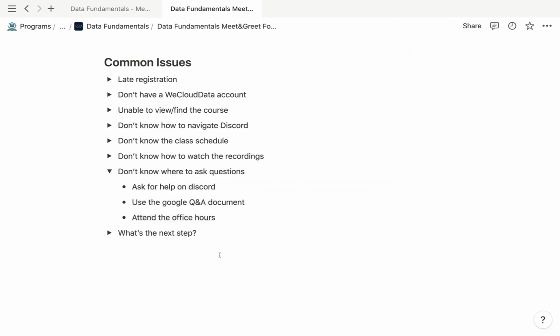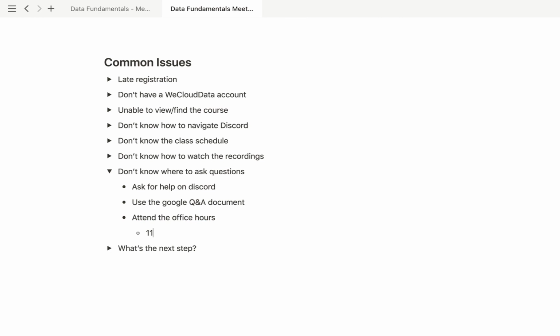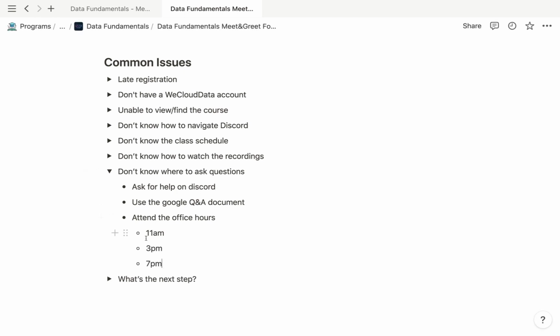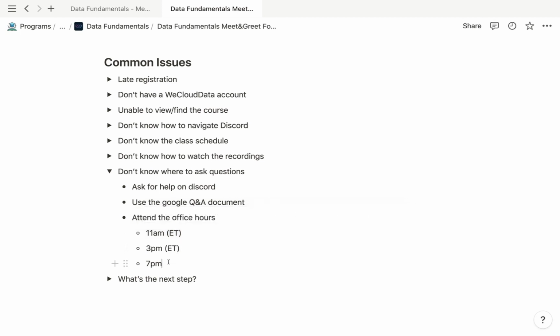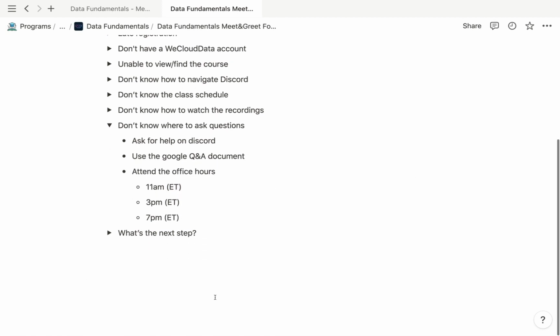Another place to ask question is basically attend office hours. Office hours happens on Monday. And yeah, we've decided to run 3 office hours, all in Eastern time zone. The first session will be Monday, 11 a.m. The second will be 3 p.m. and then the third will be 7 p.m. So these are the office hour time in Eastern time zone, and hopefully that covers different time zones for you, and you can find a convenient time to join office hours, and you can ask live questions.